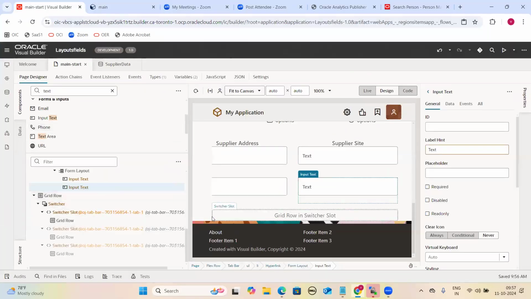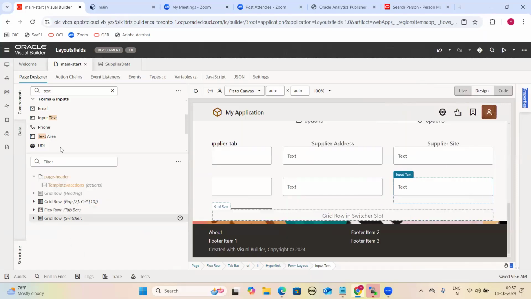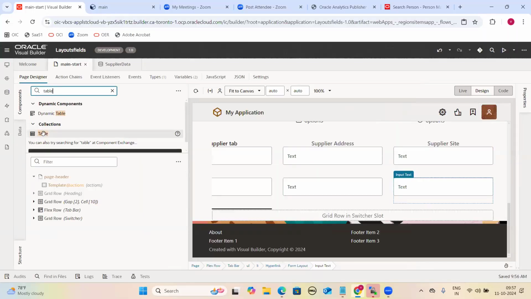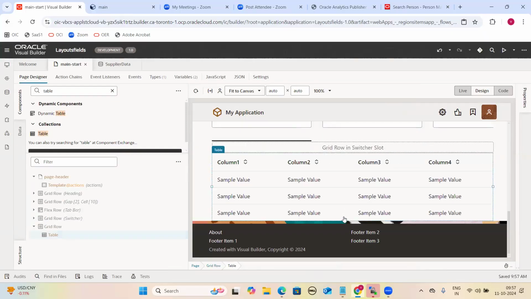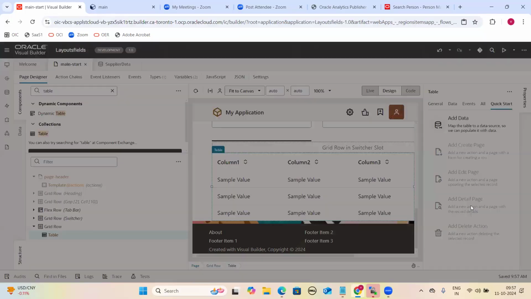Okay. So now the important topic is table. This is the form and these are the tabs, right? So I would like to display the table. How to display the table component? Drag and drop the table here. In the table, I would like to display some data. So add data.